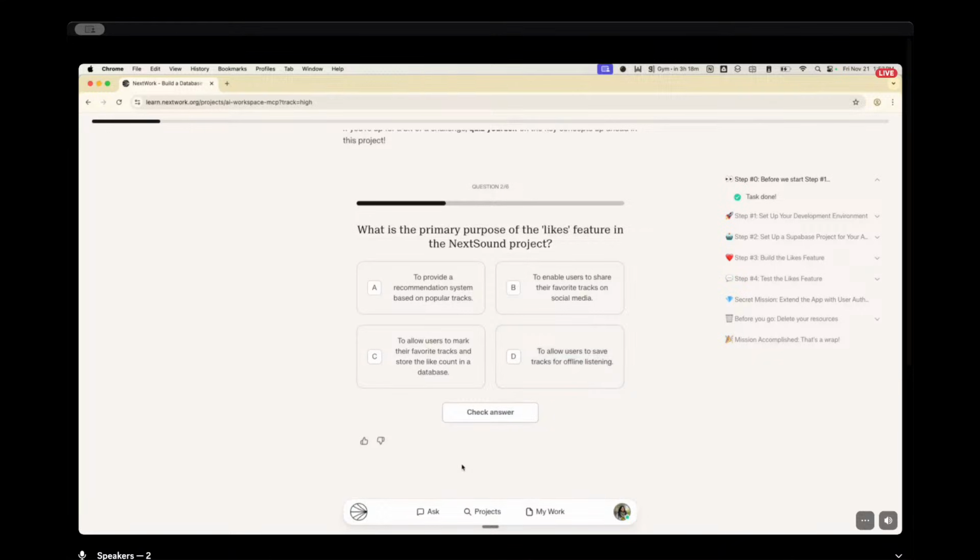What is the primary purpose of the likes feature in the Next Sound project? Again, we can think of it as the Spotify apps that we use, or even YouTube. When we hit like, what is the purpose of it? Is it A, to provide a recommendation system based on popular tracks? B, to enable users to share their favorite tracks on social media? C, to allow users to mark their favorite tracks and store the like count in a database? Or D, to allow users to save tracks for offline listening?